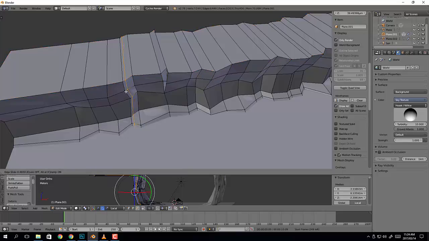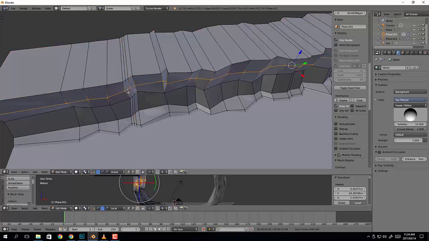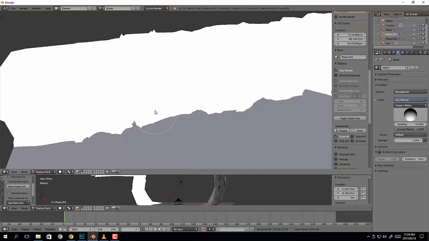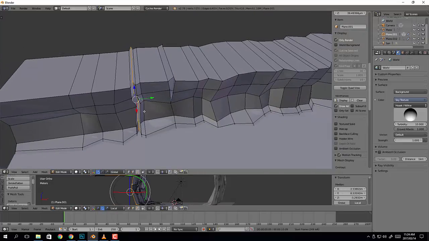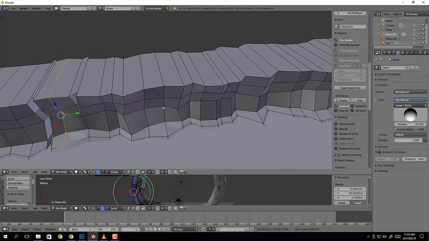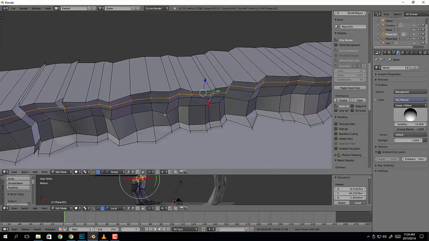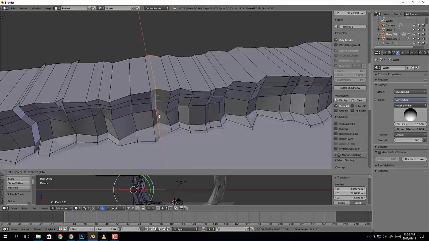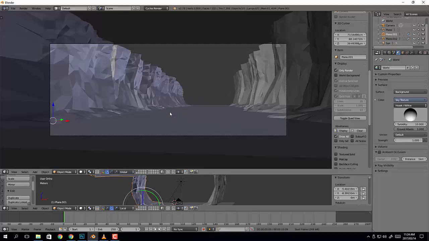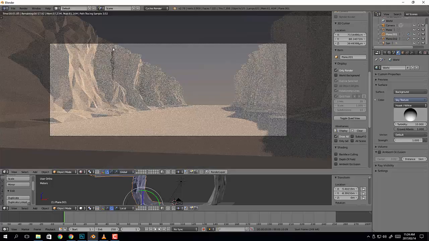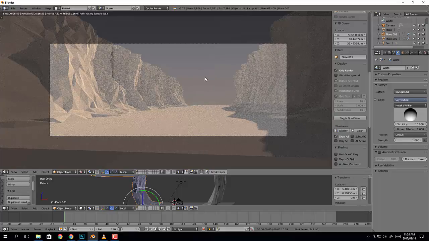What I'm going to do, however, is I'm just going to add in some gaps like that, which will help, because that crevice isn't quite nice. Okay, so nice and broken up. Doesn't look too bad for rocks.